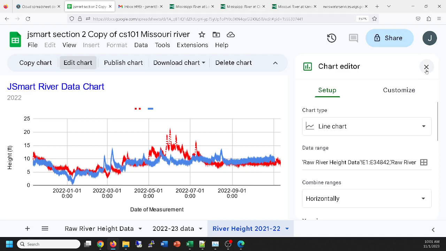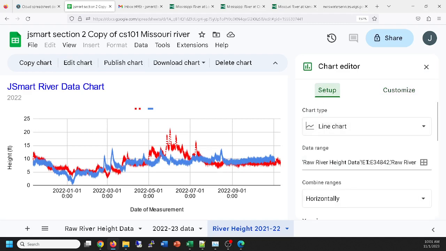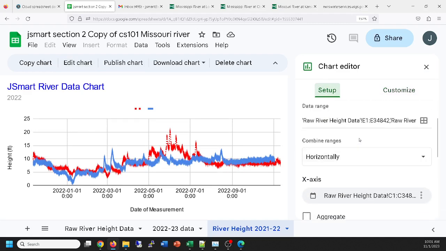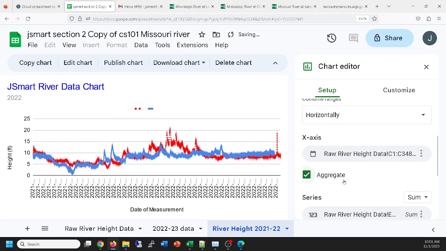Basically work with some data, generate charts, play with the customize and the setup. The setup is probably the trickiest to figure out what does this mean. Combine ranges horizontally, what the x-axis means, what aggregate means. I haven't even played with aggregate. Let's see what happens if I try aggregate. Aggregate, I think, is what, let's see what that does. I'm not sure what that did for me except to make my horizontal labels a lot more complex.